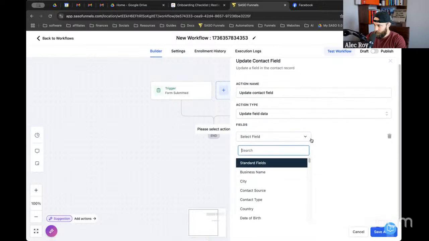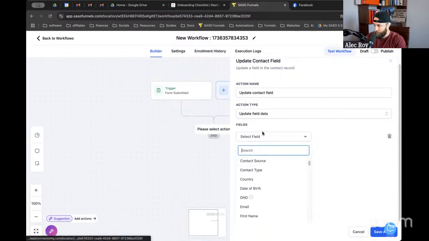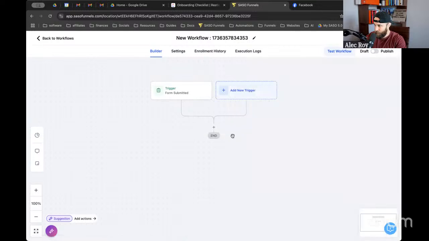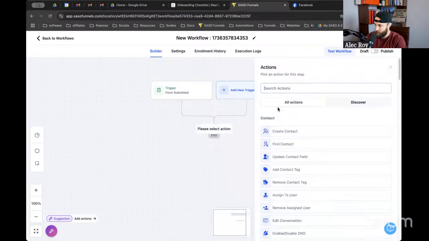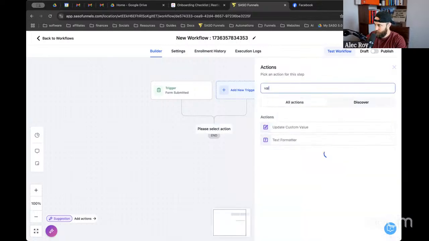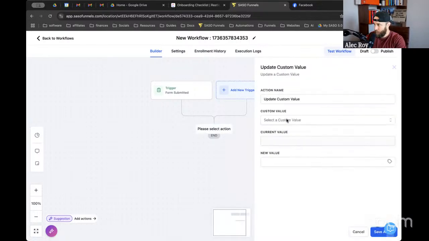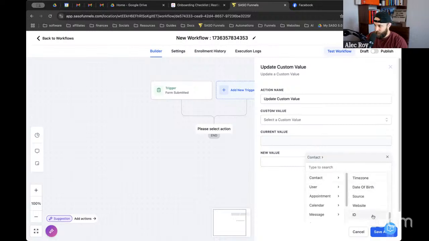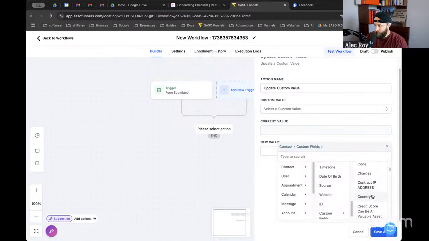And we should have where the fields are going to be updated there. So it should be adding the custom values actually. So it should be update custom value. Here we go. So the current value is going to be whatever that is there before, right? Now, again, if it's a snapshot in their sub account, there shouldn't really be anything there. The new value just becomes contact, scroll down, custom fields, and you have any questions you're asking them, right?